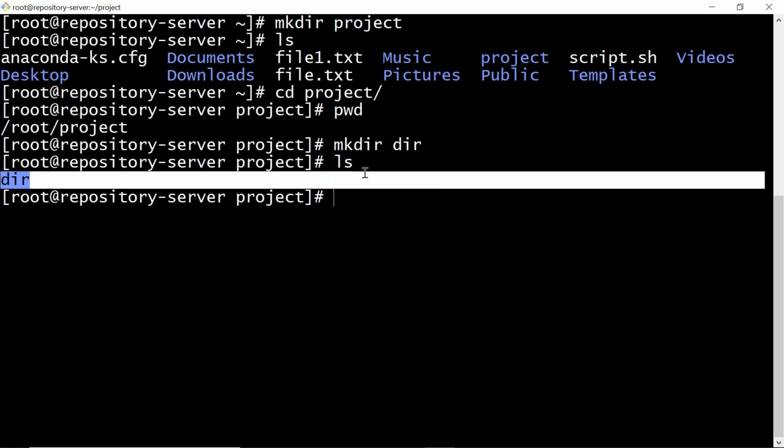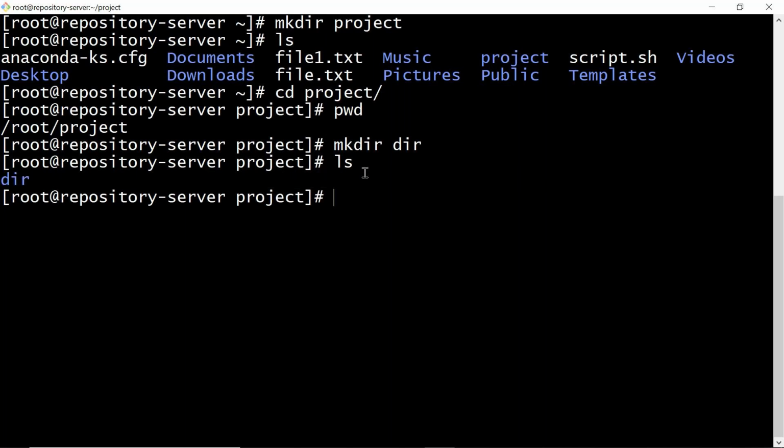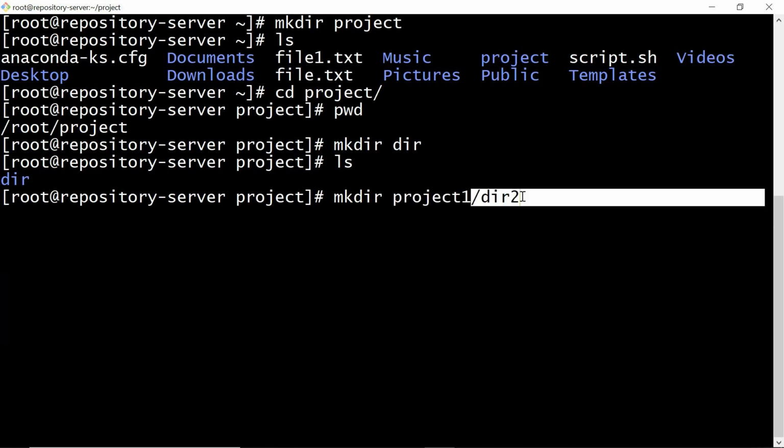This time I want to create a directory inside the directory. Let me show you that. project1/dir2. I want to create this project1 directory and also I want to create this dir2 directory inside it. So here first we want to create this directory and after that we want to change the directory and we can create this directory too. That is the one method. And second one is you can use -p parent directory structure. Just hit enter.